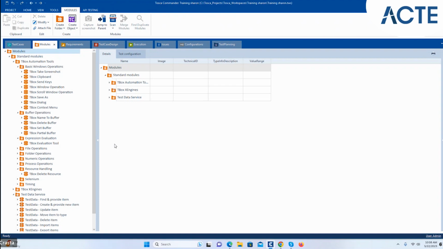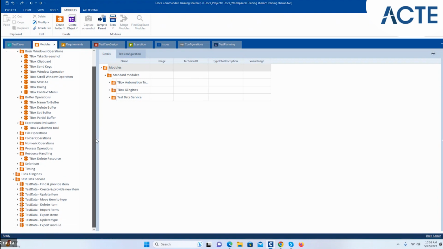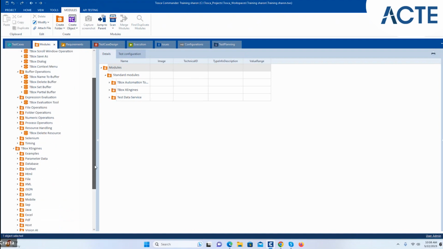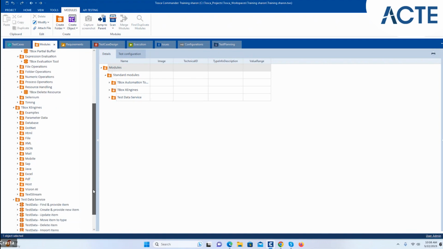We'll see the X engine modules also. The modules that we will be creating will be called X engine modules.